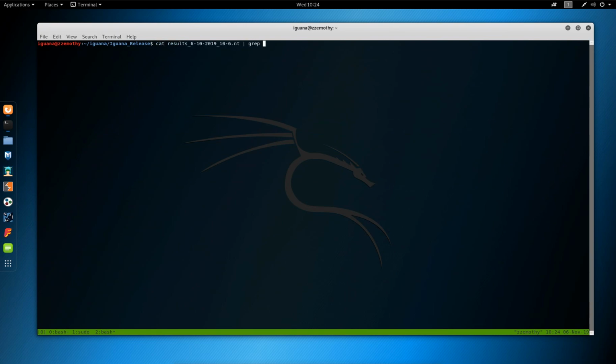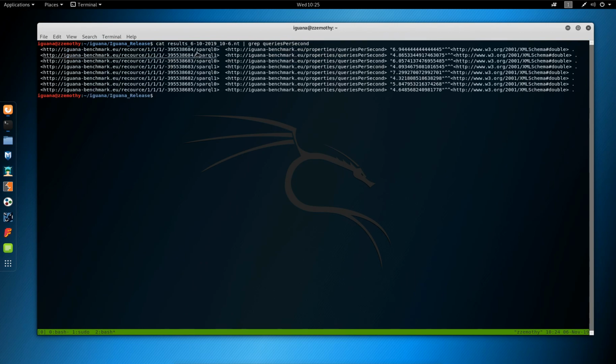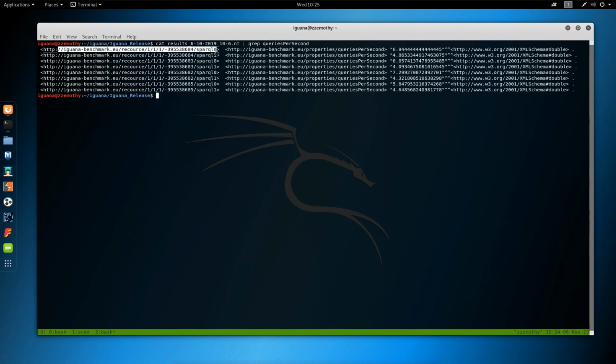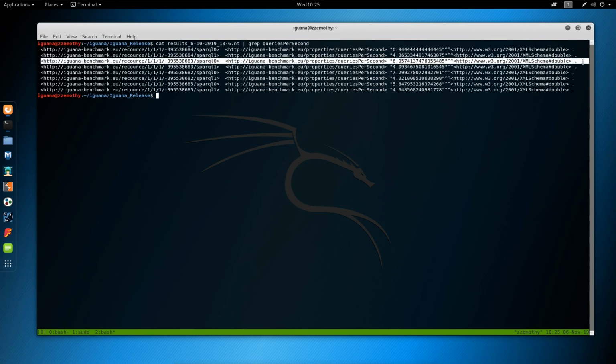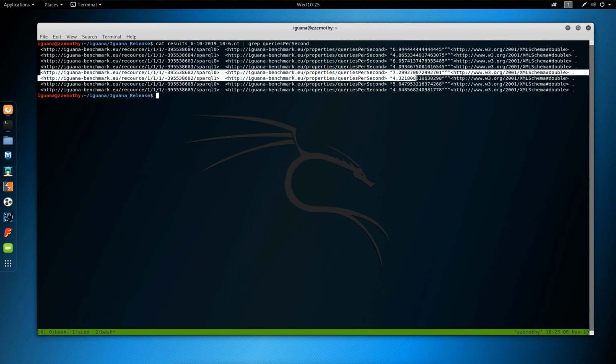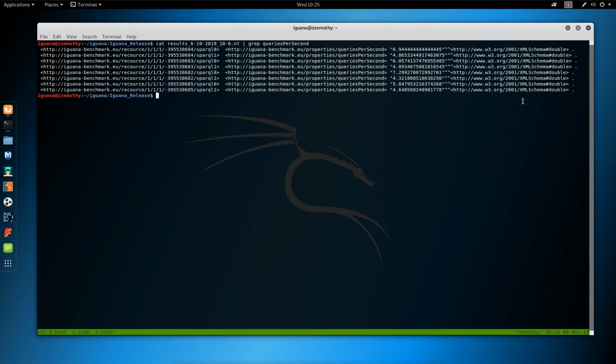and use grep, for example, queries per second. And here we have it. Now we have for each of the simulated users the first SPARQL query and the second SPARQL query, the queries per second. For example, the first simulated user about 7 QPS for the first SPARQL query and about 5 QPS for the second. And you can see the second SPARQL worker had about 6 and 4. The third had about 7.3 and 4.3, and so on.